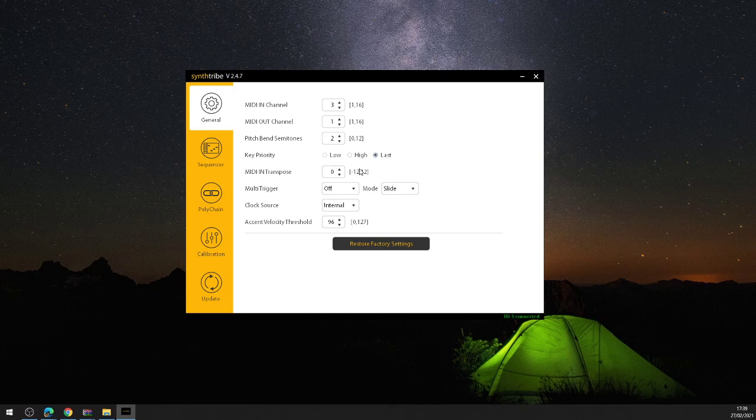And the accent velocity threshold. I think that's to do with, let's say you're using Ableton and you want to initiate the accent on a note, the threshold is 96. As long as you're creating a note in Ableton that has a velocity of more than 96, once it's over 96, it'll engage the accent on that note, which will give it a little spiky, acidy sound. So that's good to know. I'll leave it there.